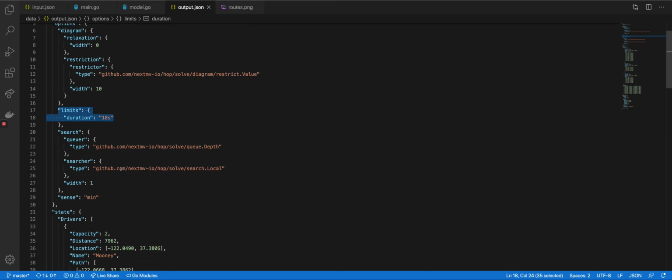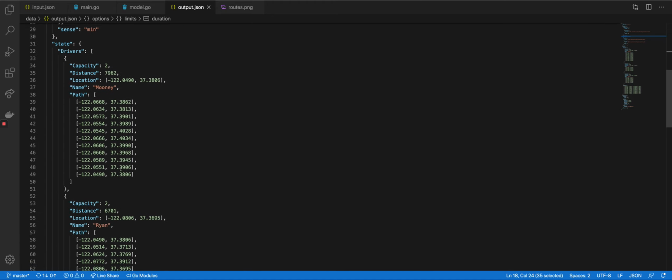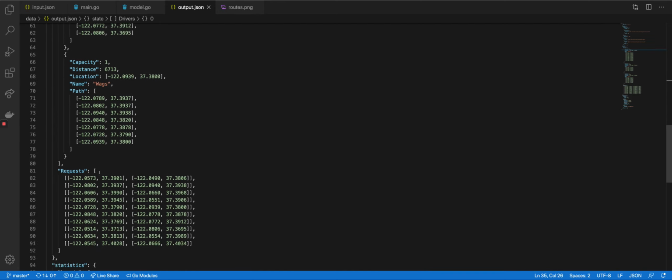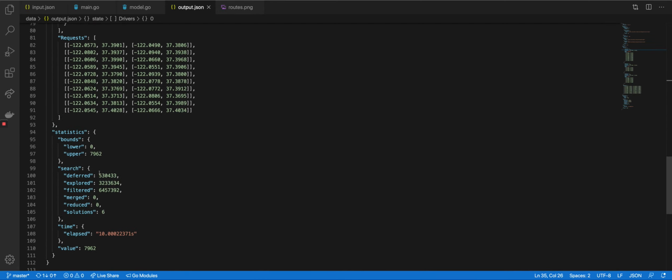So that's all fine and good, but what about the actual solution? So obviously HOP also gives the output state, or the solution. And so in this case, the output state looks kind of similar to the input state. We have a set of drivers, and each driver now has a path that it needs to go down, or a backlog. That backlog is a set of pickups and drop-offs in lat longs that sums up to the distance that's on each driver. Finally, there's some stats about the solve itself.